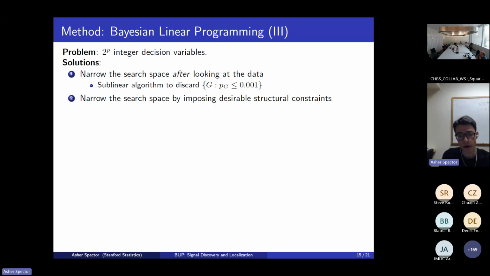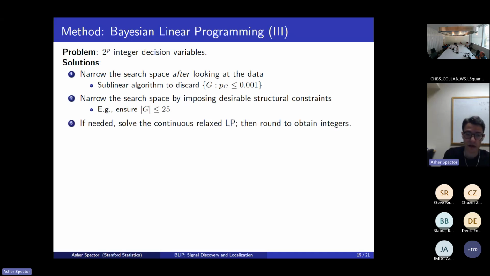The second thing we do is narrow the search space by imposing desirable structural constraints. For example, we are unwilling to discover a group with more than 25 mutations in our empirical analysis, because we think a region with more than 25 variables is too large and not sufficiently informative. You can pick your own structural constraints for the relevant problem, but this helps us narrow the search space. Once we do this, the problem is reduced to a reasonably manageable size in a lot of cases, in which case we solve the continuous relaxed version of the linear program and then round to obtain integers. And I'll just say quickly that this gives you provable FDR control.